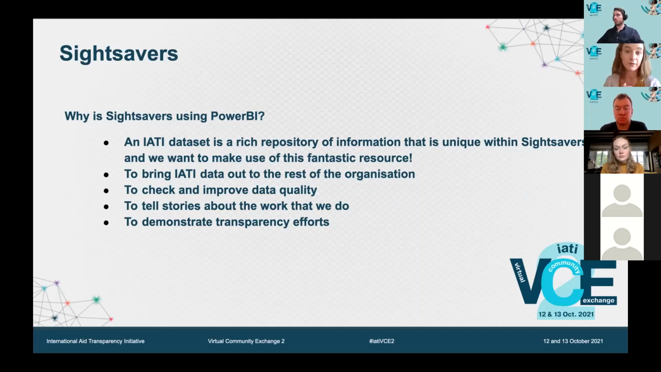We're also interested in being able to tell stories about the work that we do, engaging new audiences, and demonstrating transparency efforts to donors is something that we want to explore as well. It's about, look, we know that we publish this amazing data. We publish a really large data set as well. We publish IATI data about all programmatic activity undertaken by Sightsavers. So we kind of want to show it off a bit. We want to tell some stories and we want to shout about it. So that's really what led us down the road of data visualization via Power BI.